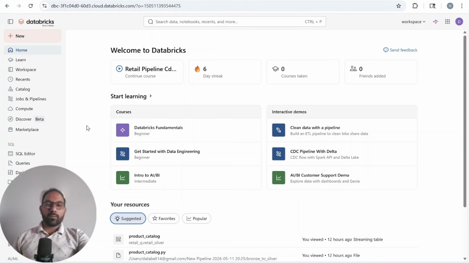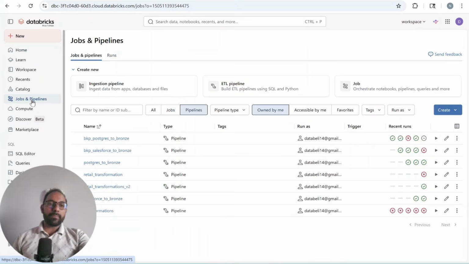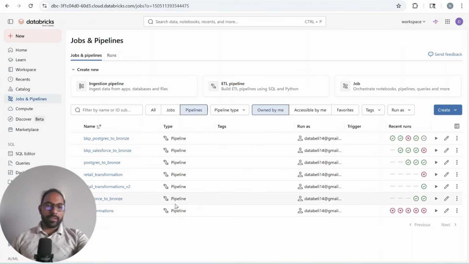And now let's work on our second silver table. I took a break, I had logged out. So if you also do the same, and if you want to figure out where to find the pipeline that we had created, for that we will go to the jobs and pipelines section back. And here we need to check based on the pipeline name. Here we have these sections as well, like all, jobs, pipelines. So the ETL pipeline we created comes under the pipeline section. And this was the name we had given, retail transformations v2.